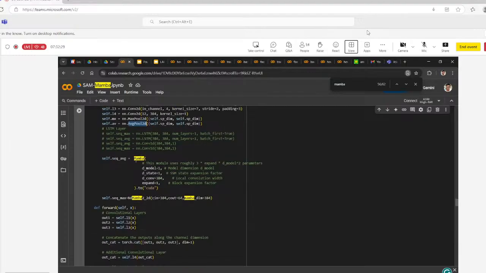Then there is this Mamba block, which we want to keep lightweight because, as I said, there has to be a trade-off between the model parameters and the amount of data we have for training. In this case we have less data, so we try to keep it as light as possible, just one model with one state space.